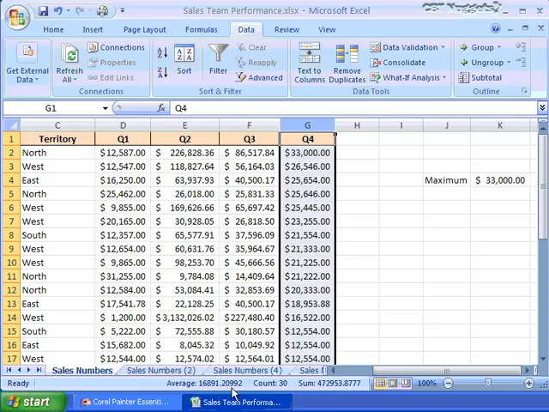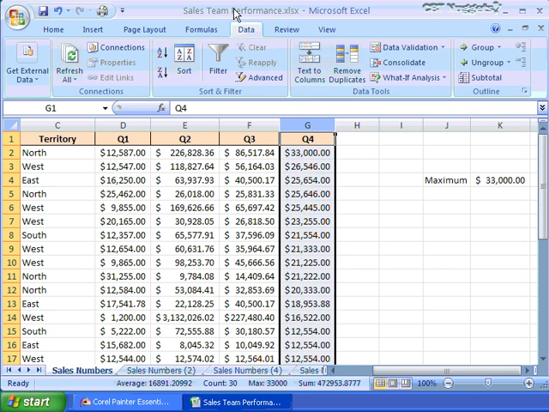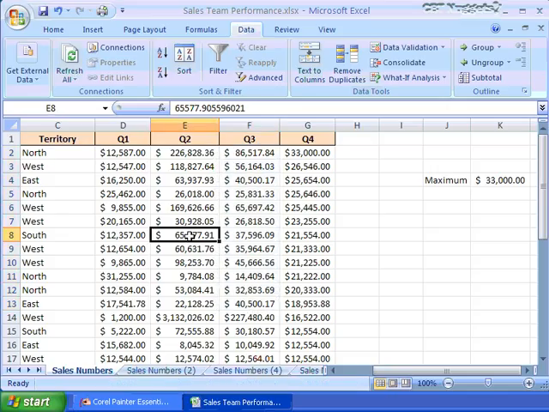Notice it tells us the average of everything that's selected, the count, the sum of everything that's selected. If I right click down here, I can also choose that I want to see the maximum, which is 33,000. If I click here just to close that, I now have added maximum to my status bar. And whenever I select an item, it'll tell me the maximum value of that range that I have selected. 98,000. All right, so there's a couple ways that you can find the maximum.